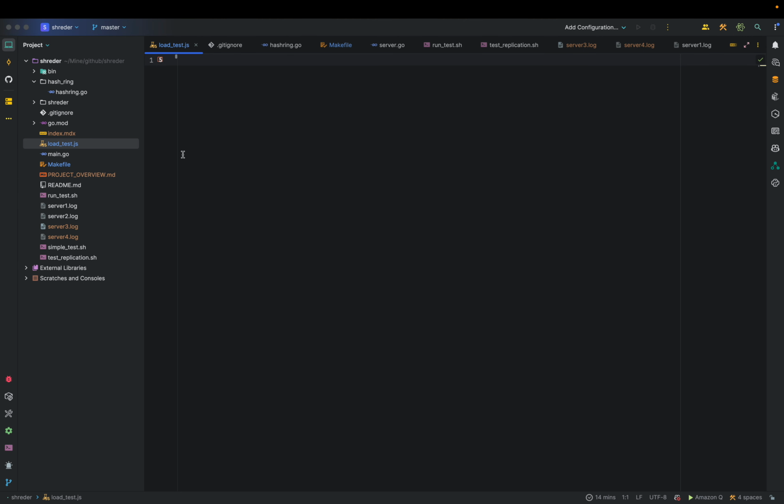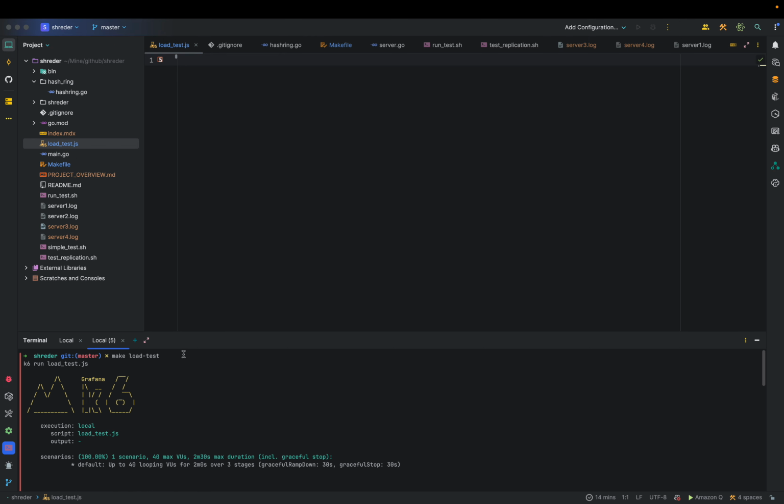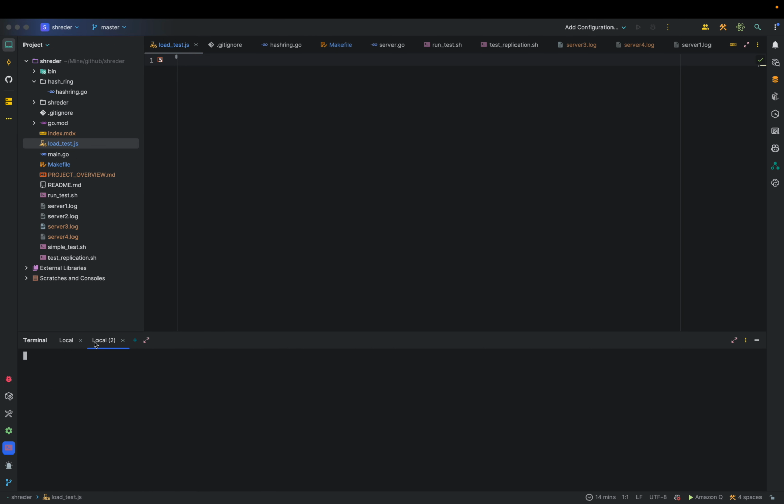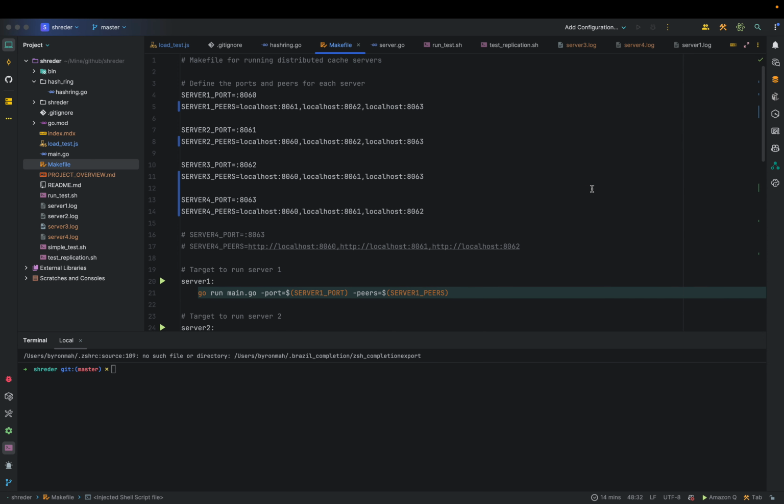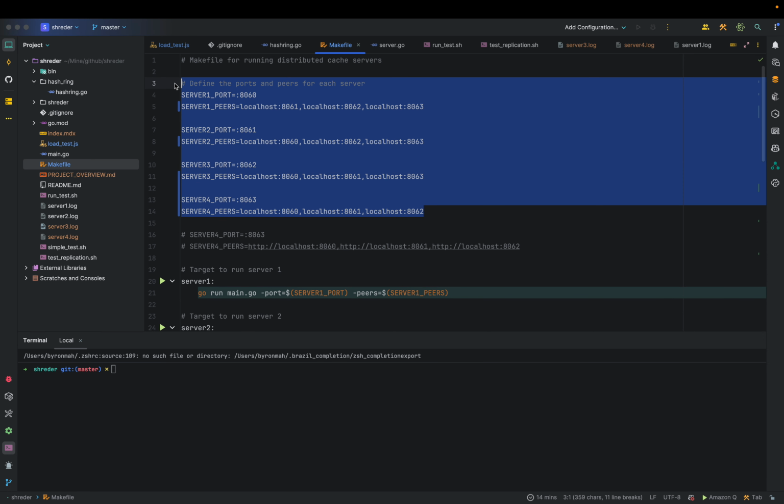So this is the repo. I'm just going to test it with the scripts that we had. So how this works is we have a cache. We are going to spin up 4 nodes of the cache. Let me open the makefile so that we can see. We have servers running from port 8060 through to 8063, and each server has its peers.